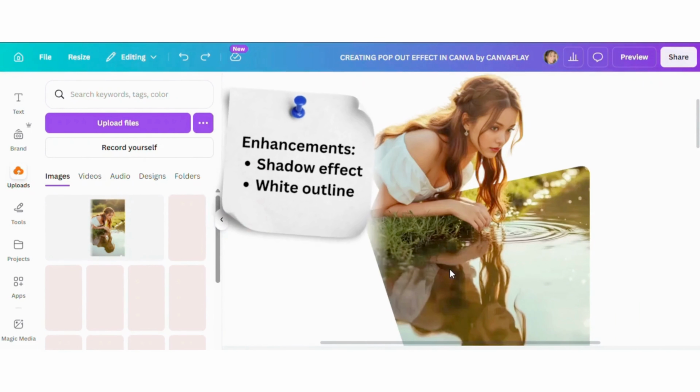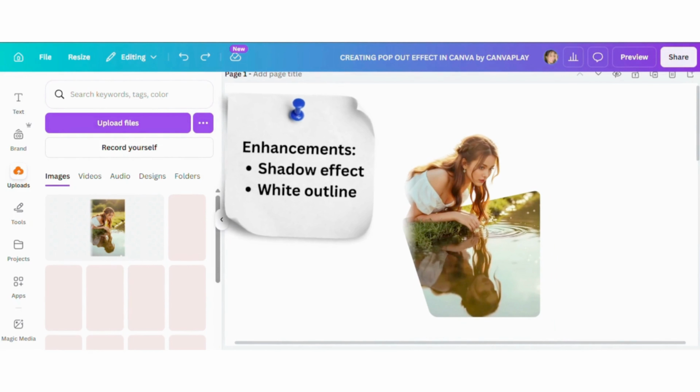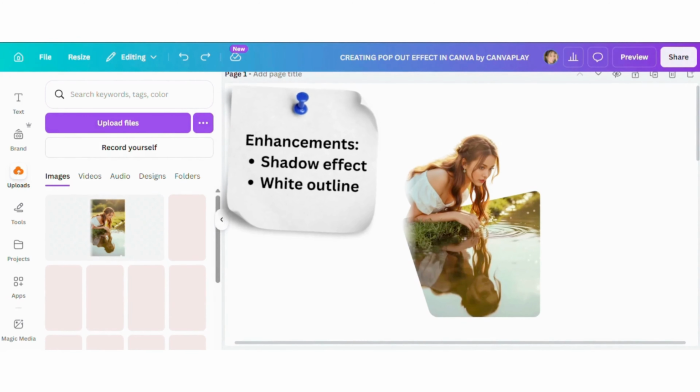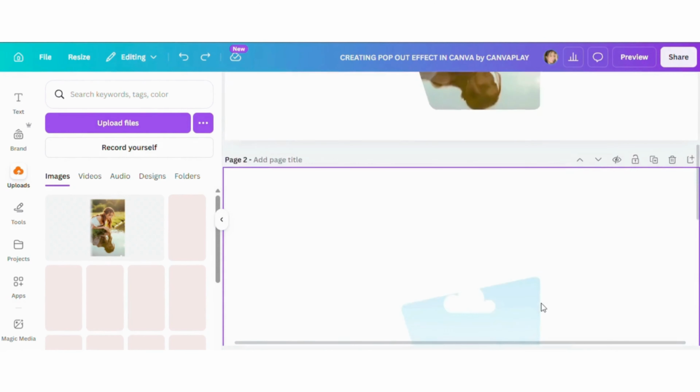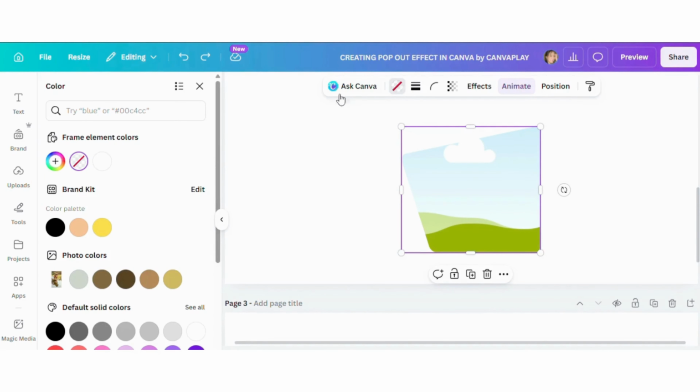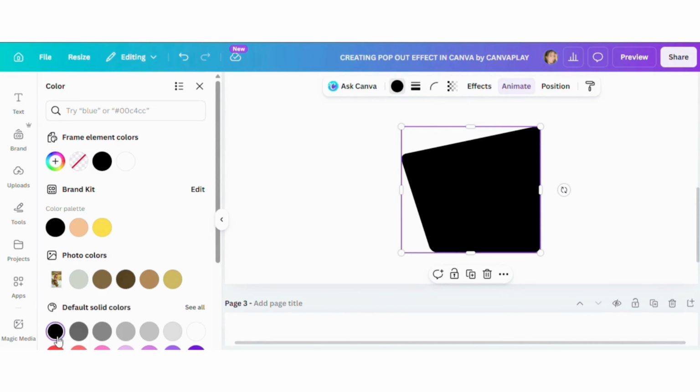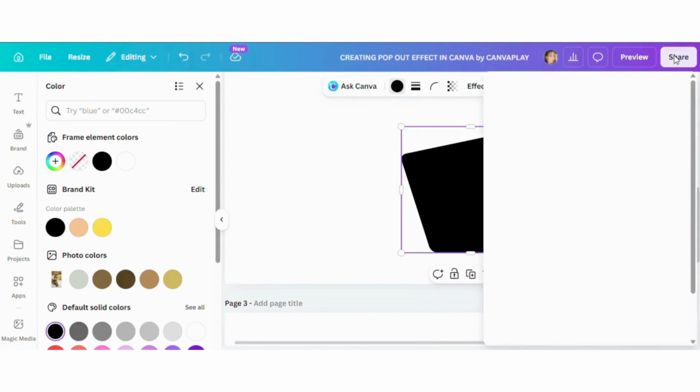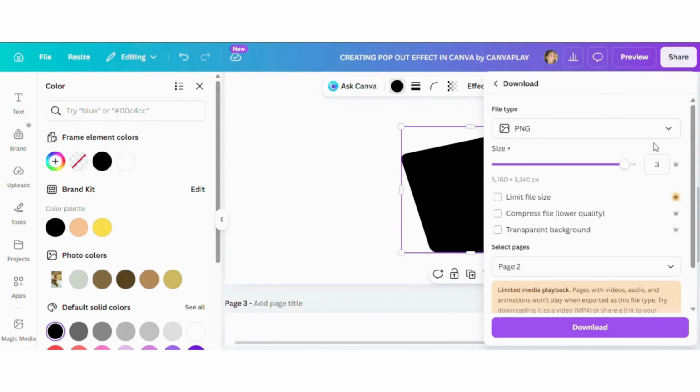For enhancement, I'll add a shadow effect to the frame and create a white outline around the edges to give it a more realistic photo line effect. Since frames cannot be edited directly, here's what to do. For the shadow effect, go back to the duplicated frame I set aside earlier. Color it black, then download it as a PNG with a transparent background. This will allow us to apply a shadow effect.